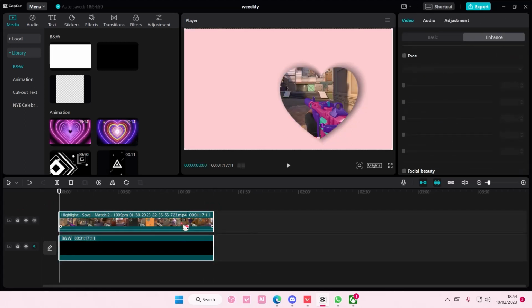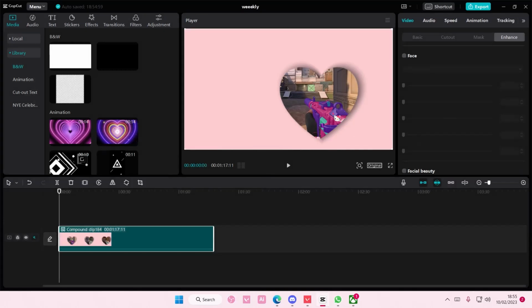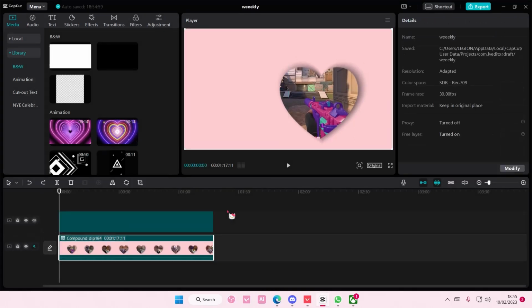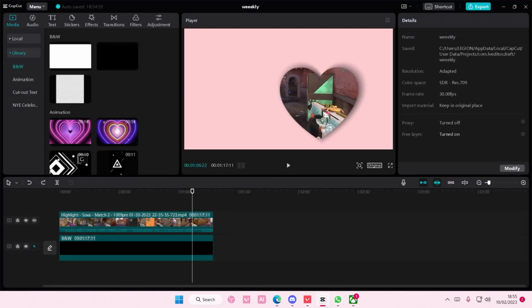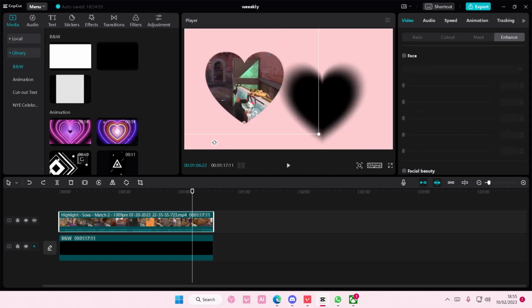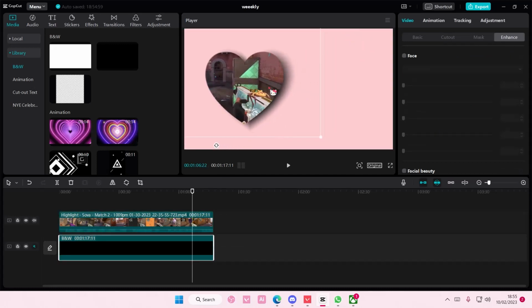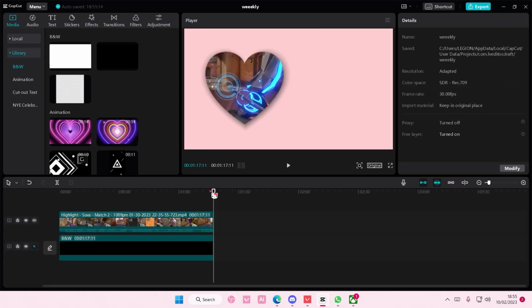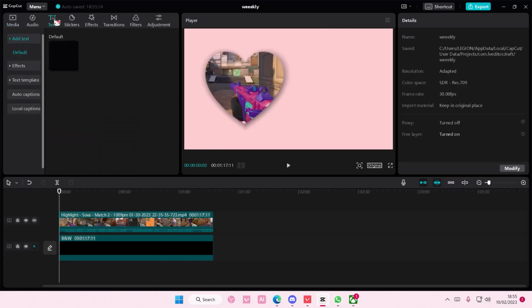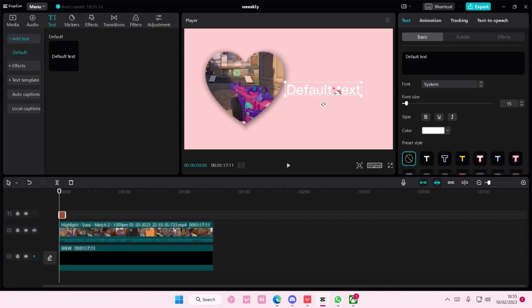Just going to select both, right click, create compound clip. I forgot that moves the background as well, so I'm just going to move it like this. Then to add shadow to your text, go to text, add in your default text.